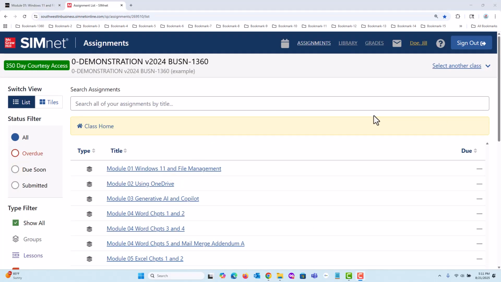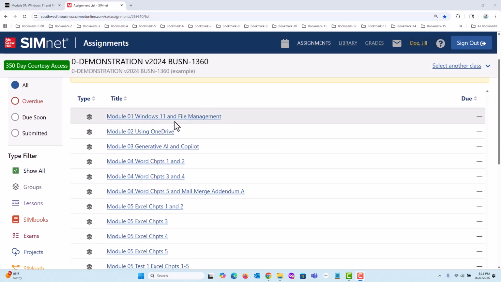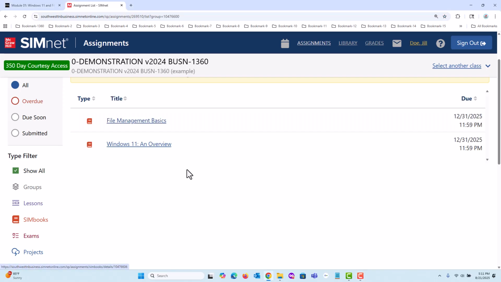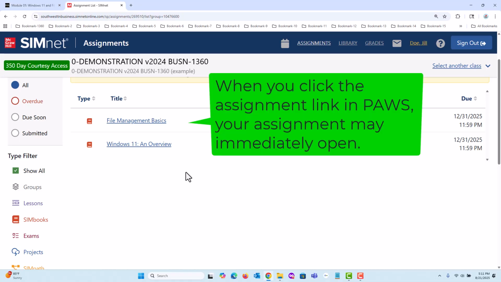I am logged in to a duplicate copy of our course, and I'm logged in as a pretend student, and Jill Doe is my student name. So this is just a demonstration account. And when I come in, I see different folders of assignments that I need to complete. I'm going to click this Module 1 folder. When you click the link from Pause, you will most likely be taken directly into the assignment.